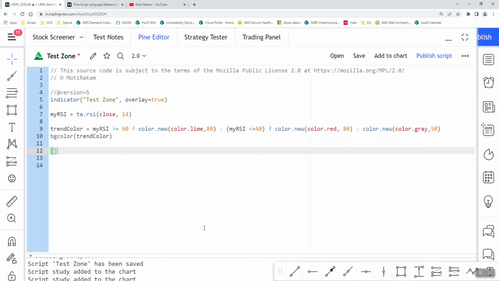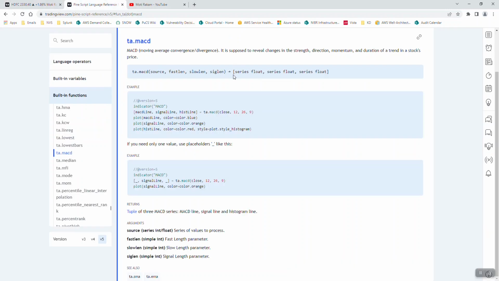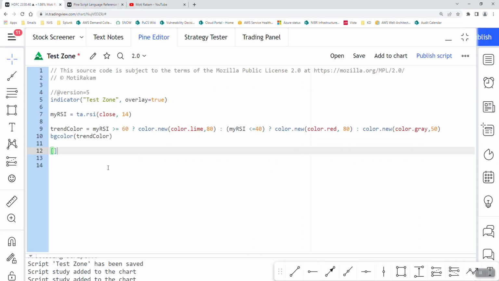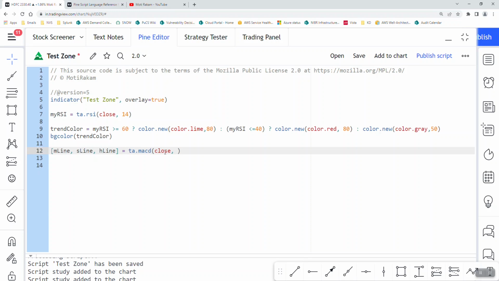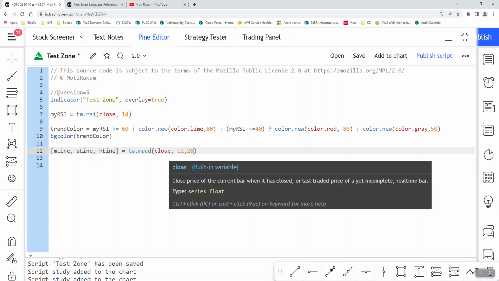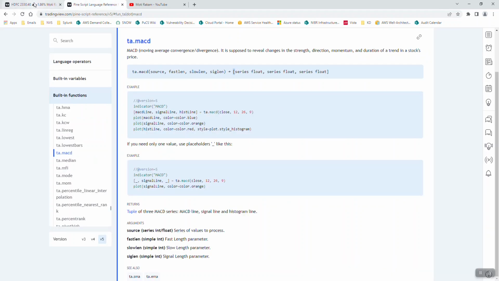So how do you write it? So you see there was a parenthesis. This parenthesis is supposed to be used. So we write parenthesis. First, it will return us the MACD line, which is a series, then the signal line, then a histogram line. And what is the function? ta.macd. What are the values it accepts? It accepts first the source, which is your close, then fast length, slow length and signal length, which are 12, 26, and 9, right? These are generally the default values.